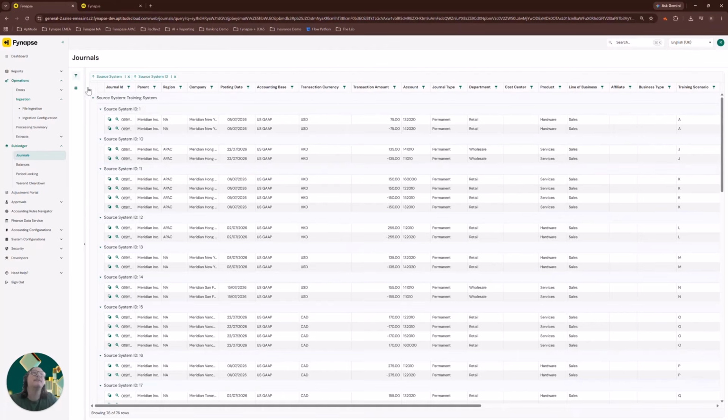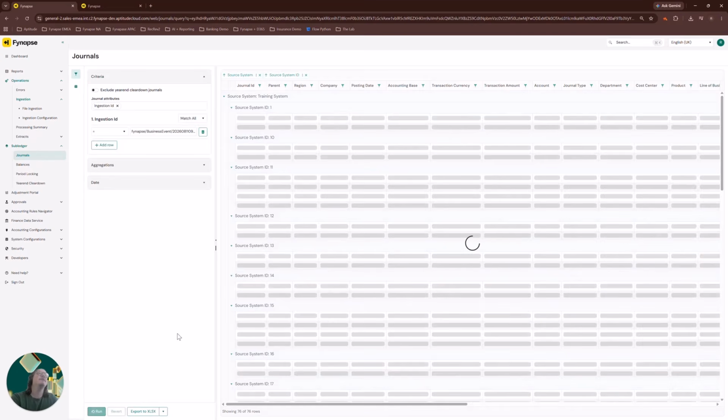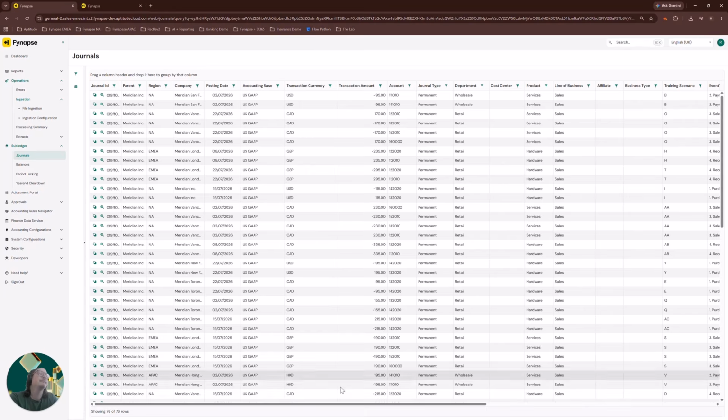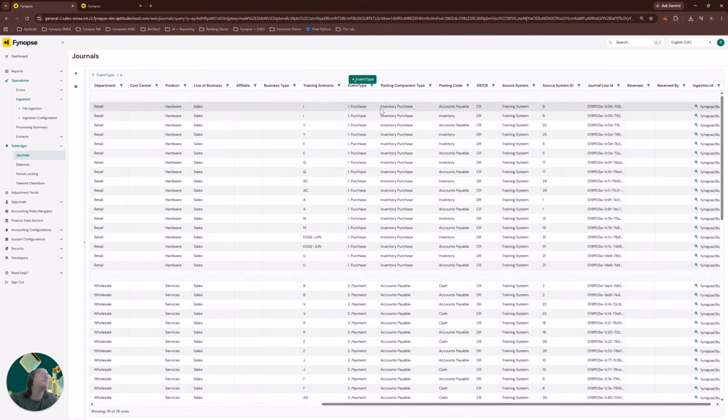Now, if we wanted to view this in a different way, let's just reset the filters. This time I want to track it through our accounting engine. So I'm going to group by event type, by posting component type, by posting code.